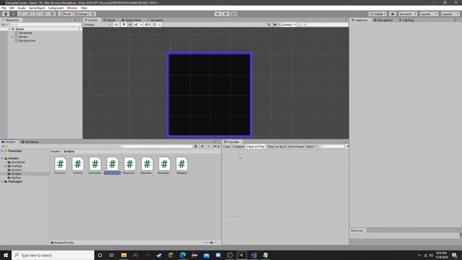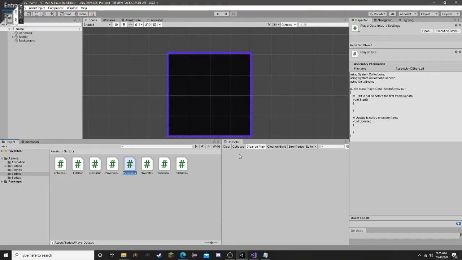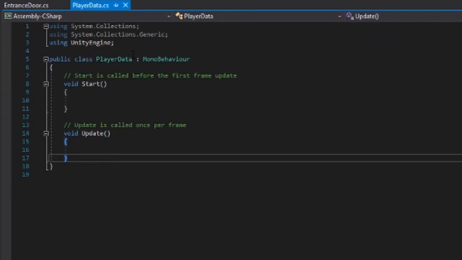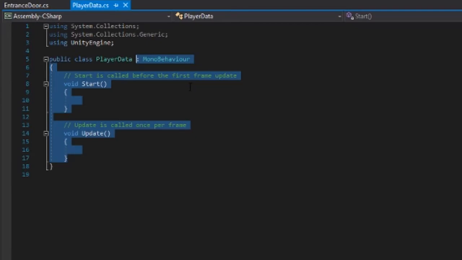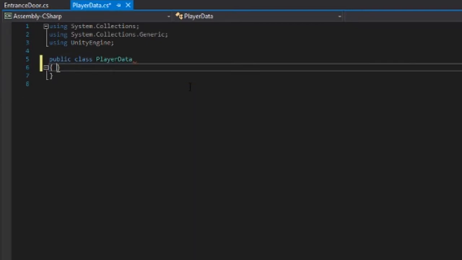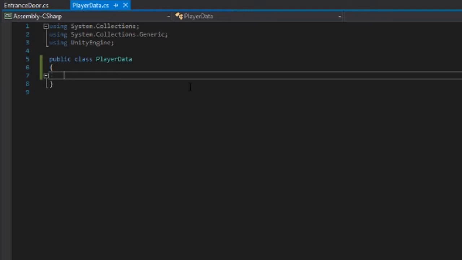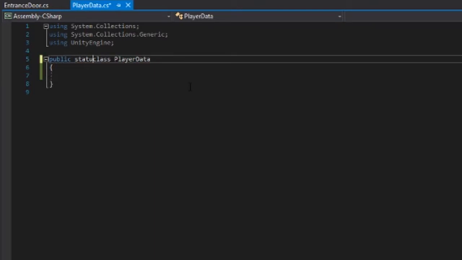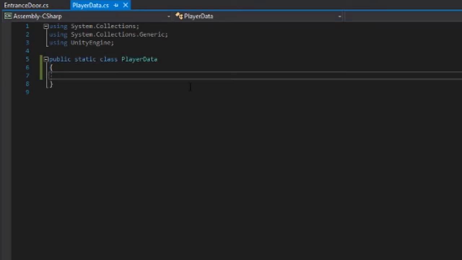I'm going to call it player data, and we're going to open that up in Visual Studio. Okay, now that we have player data open, we are going to delete all of this, and we're going to make this a static class, as in unchanging and can be referenced. It's not object-oriented.